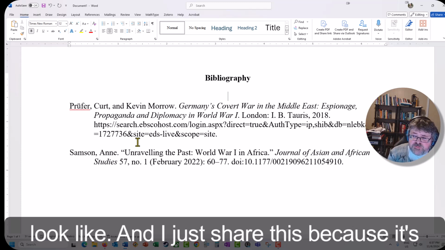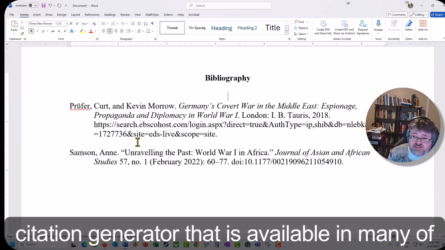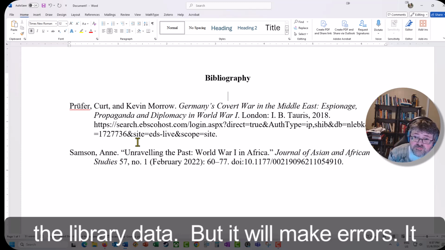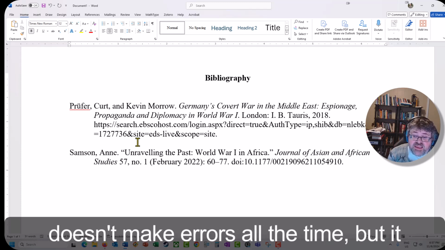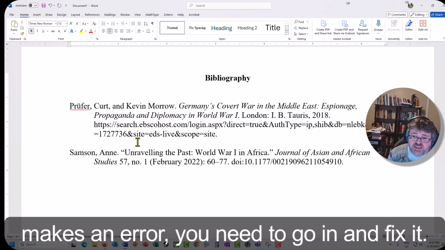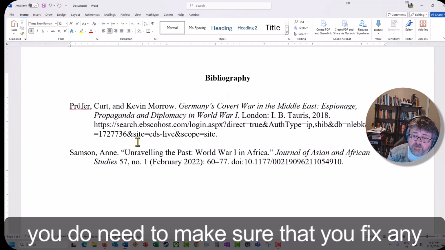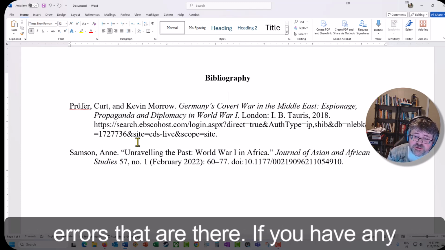And I just share this because it's really easy and quick to use that automatic citation generator that is available in many of the library databases, but it will make errors. It doesn't make errors all the time, but it makes errors occasionally. And so when it makes an error, you need to go in and fix it. It's quicker than doing it by hand, but you do need to make sure that you fix any errors that are there.